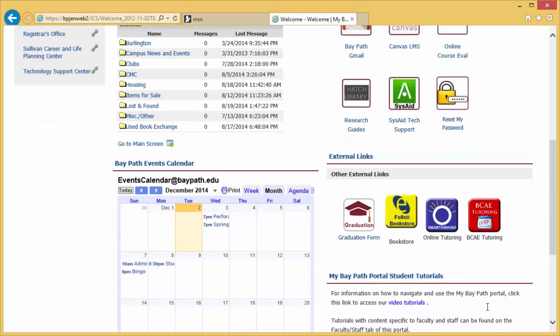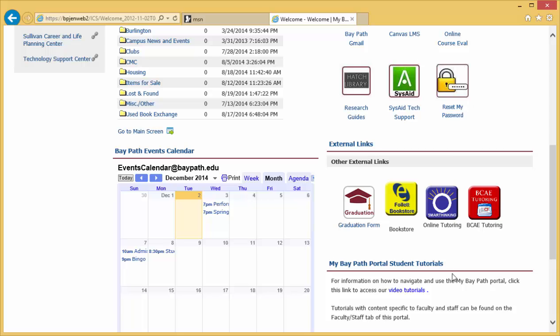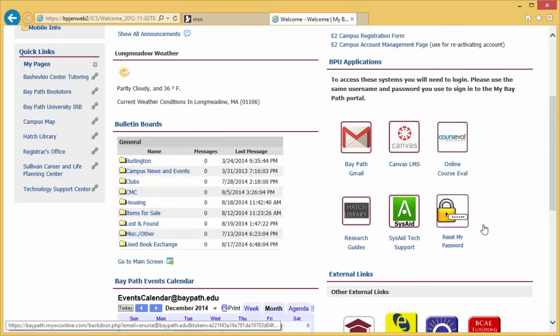Other things that are important to find are the bookstore, Smart Thinking, which is a tutoring service, and tutoring that is actually located on our campus locations. So those are important things that you're going to find on the welcome screen.